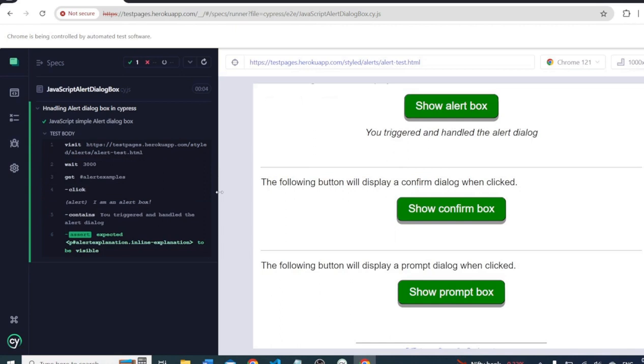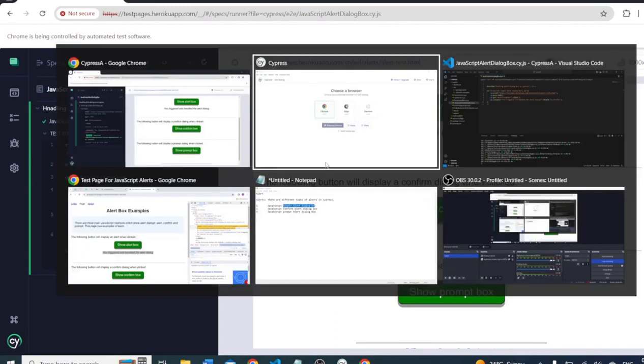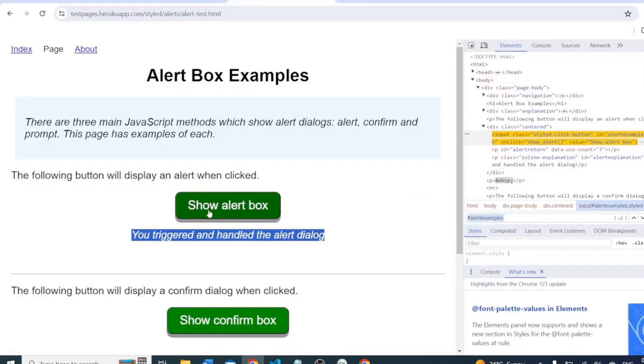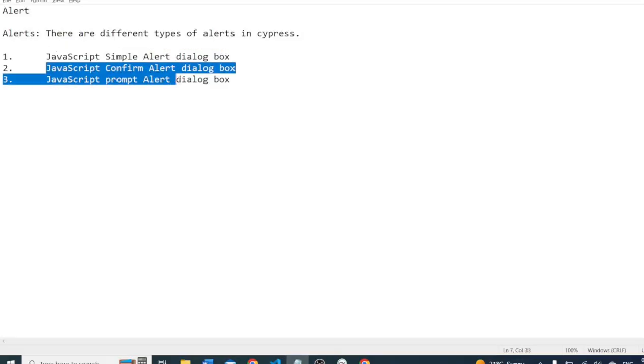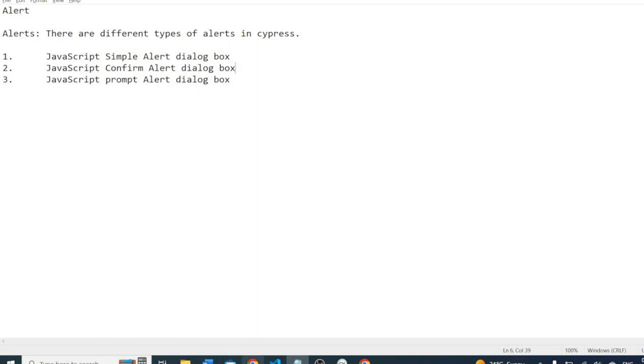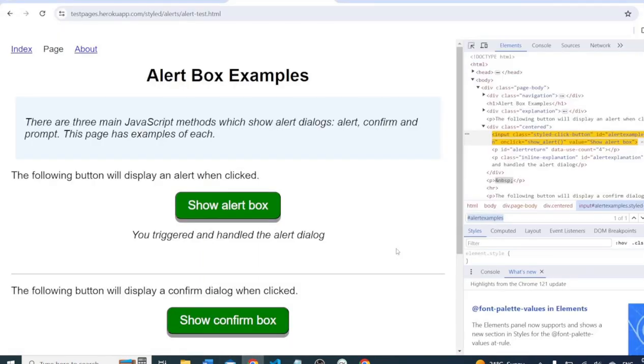See, alert is selected by default, OK is there by default when you want to click on the alert buttons. It is Cypress functionality. This applies only if we have one option, like if you click here, only one is there. This is the simple alert box. Now we are going to the second alert, which is the JavaScript confirm alert box. I will explain that second one. This is the confirm box.